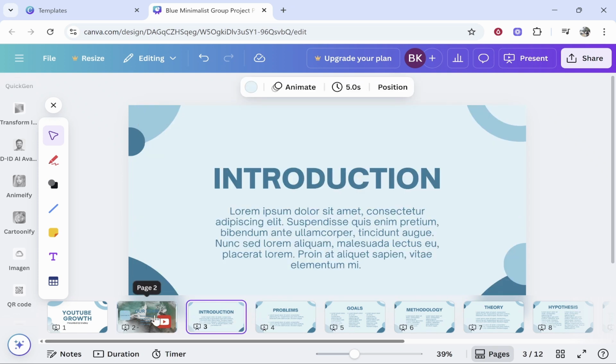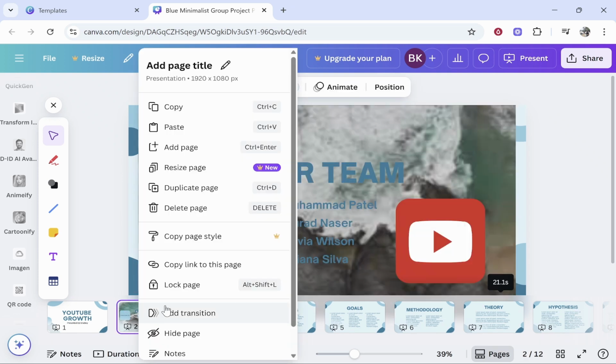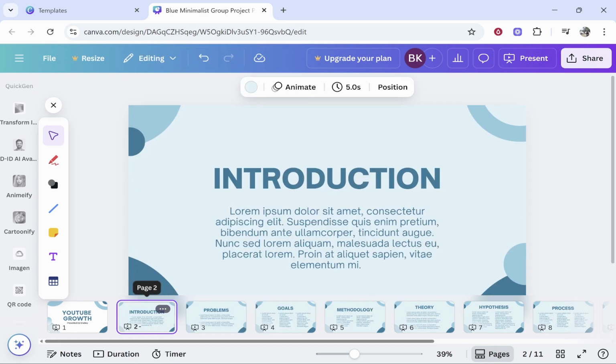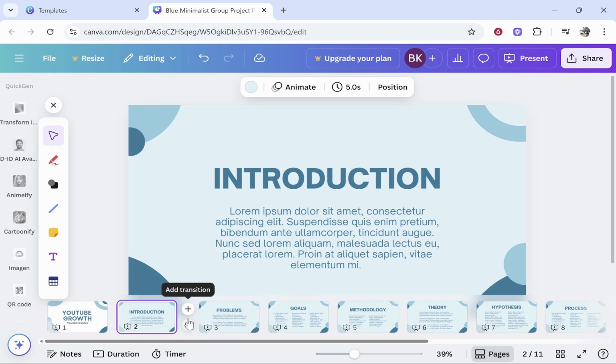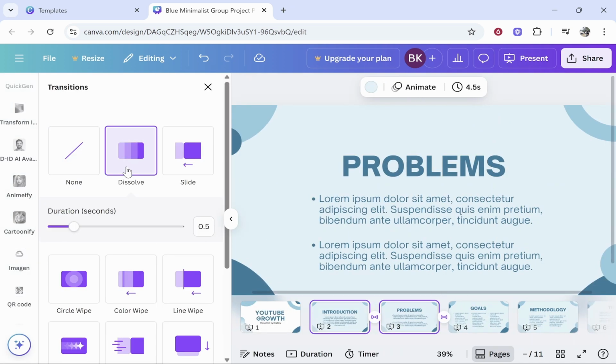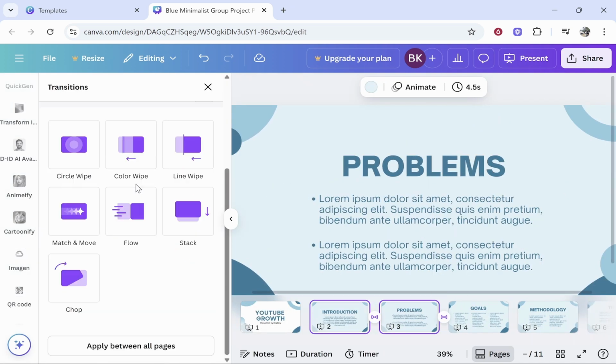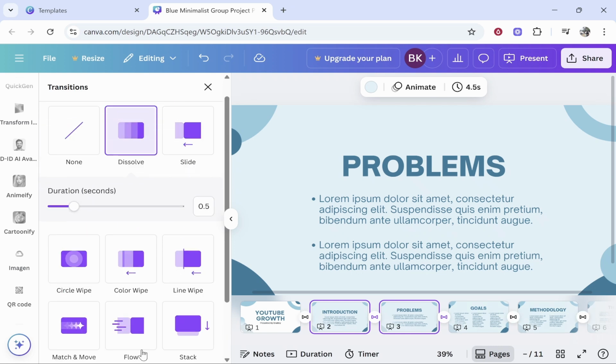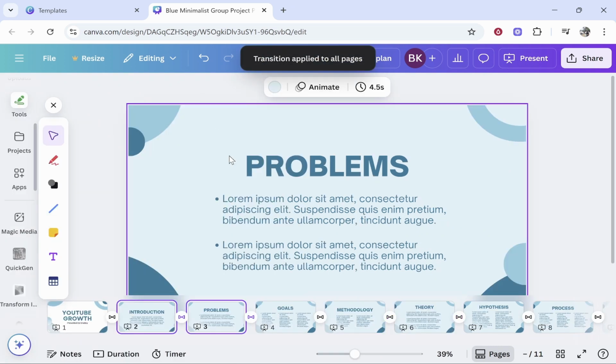So let's say we wanted to remove a slide, you can just right click and go ahead and delete that page and it will remove it. If you wanted to move the order, you can just drag and drop these in specific orders. And then if you need to add transitions, you can hover over the gap in between the two slides, and then you can add a transition. Let's say we want to add a dissolve transition. Now we can apply this between all pages and it's going to add that transition to every single page.